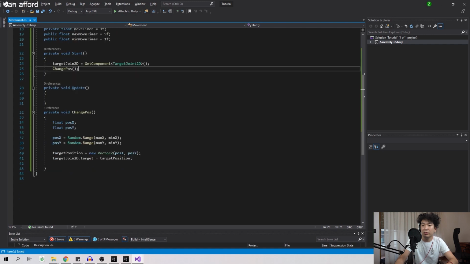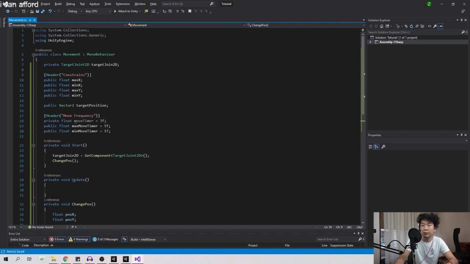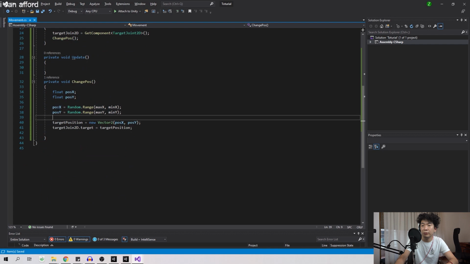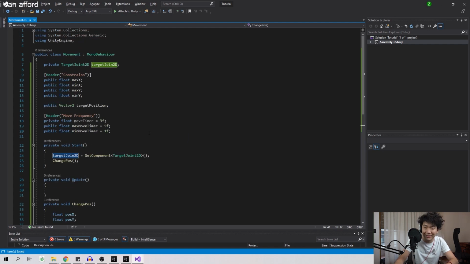And once it's called, we will define, based on the constraints we set on the top, two random positions on X and Y. And then based on these two values, we're going to set a new target position, which is going to be the target joint's new position. I hope that makes sense.